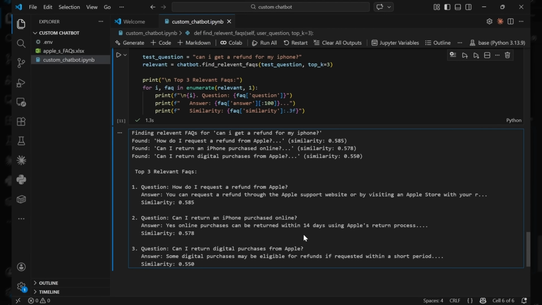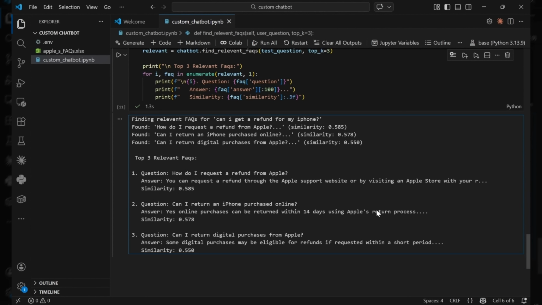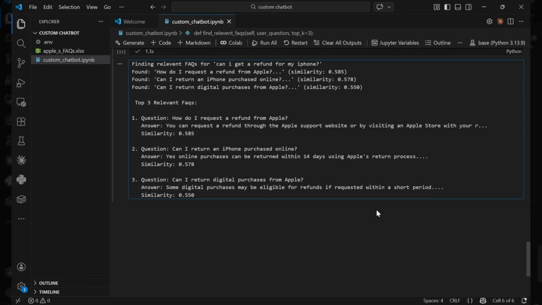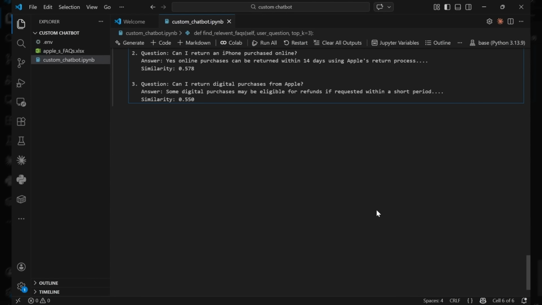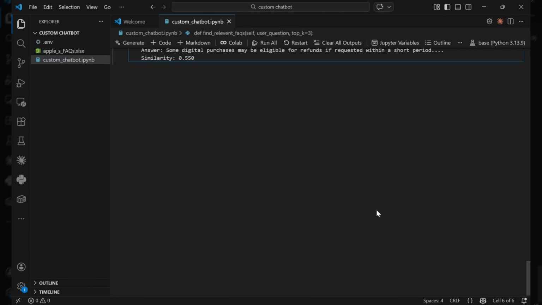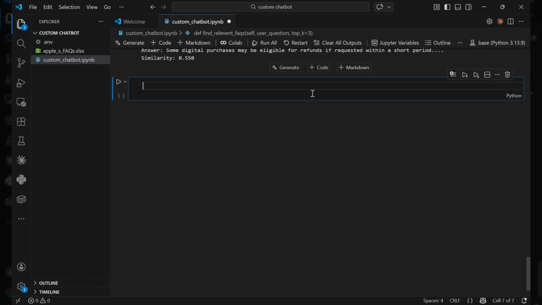Now the final step, generating the response. We take the relevant examples, package them as context and send everything to GPT-4. We tell the GPT, here are the user question and here are the relevant examples. Give a helpful answer. GPT combines the information and responds naturally. Let's see it in action.